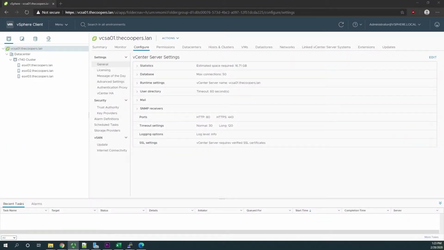Hello and welcome! In this video, we're going to show you how to quickly create a cluster in vSphere by using vCenter Server's relatively new Cluster Quickstart wizard.